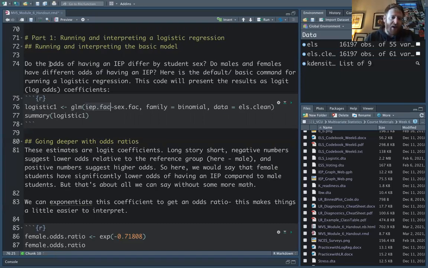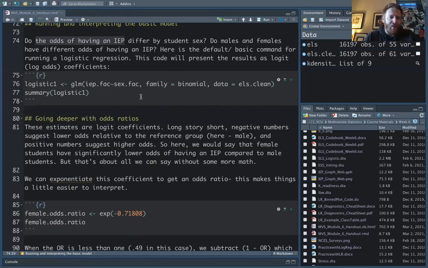So is there a difference in the odds of having an IEP? That's how we typically talk about differences in a binary variable according to student sex. So do males and females have different odds of having an IEP? And so we'll set up this model and then interpret the results. You'll notice that the pattern for running a logistic regression model is very similar to running a regular linear model using the LM function. You give your model a name. In this case, we'll call it logistic 1. And we summarize that model at the end to get our estimates.